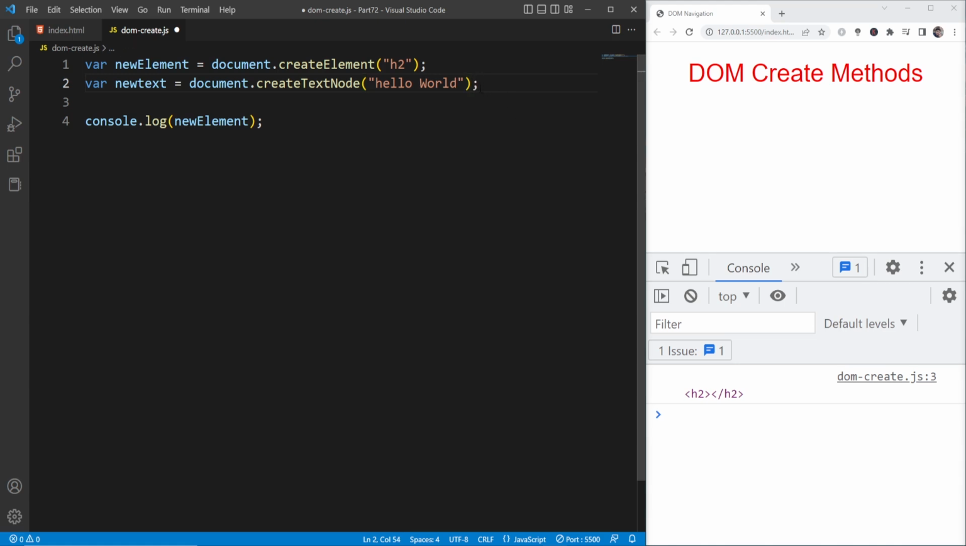Before I save this file, I'm also going to print this variable in my console. So I duplicate this line, and here I'm going to pass newText. If I save this file, as you can see in my console, it prints the text, hello world. Here you can insert thousands of words, thousands of characters, as much as you want.